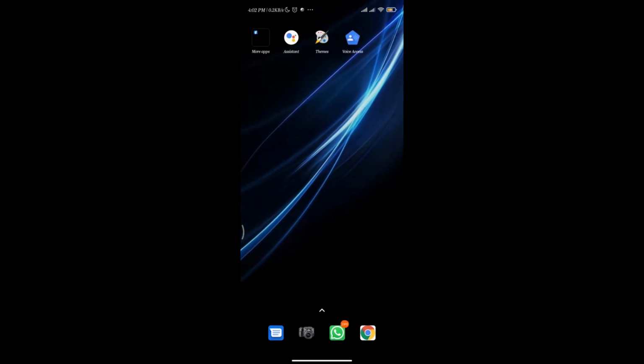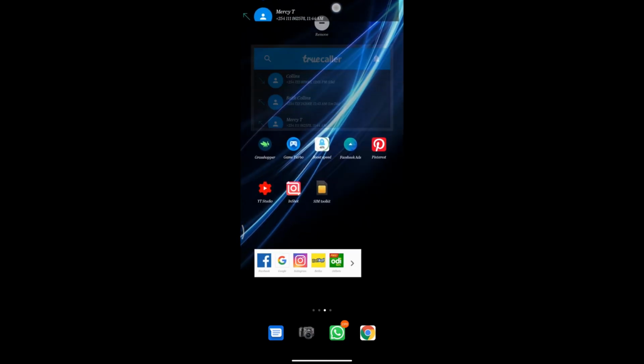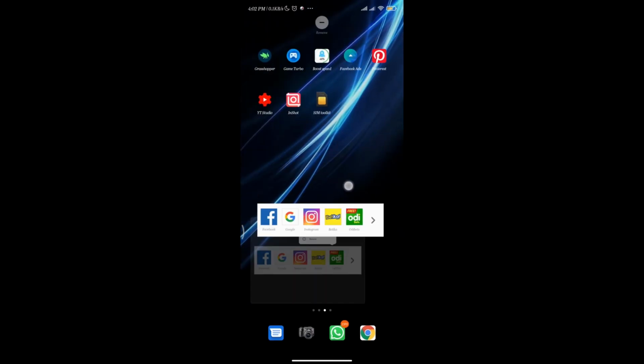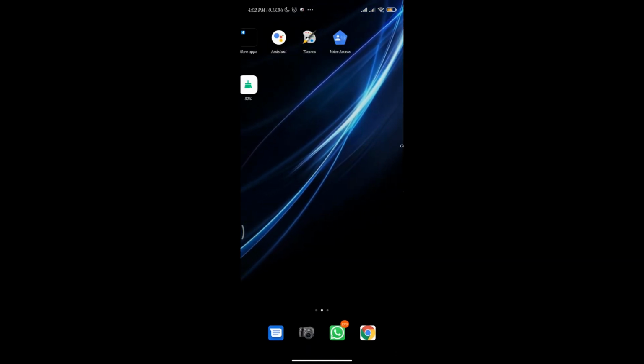This is very simple. Long press on a particular widget that you want to remove and drag it to the upper end of the phone to remove it.